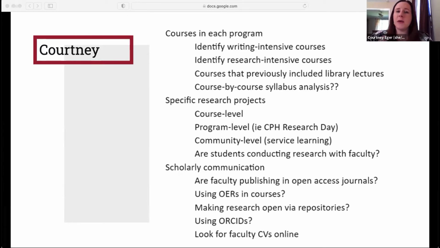So after sending my email invitation to the 3 program directors, I heard from all of them within a reasonable amount of time. They were all open to meeting with me. Recreational therapy actually invited me to a faculty meeting. I met with the occupational therapy program director, just she and I.